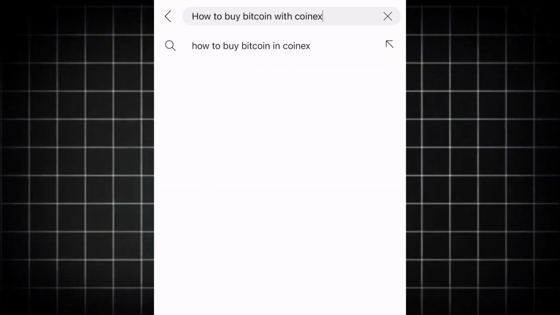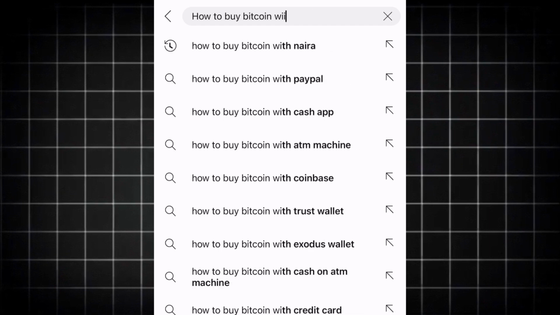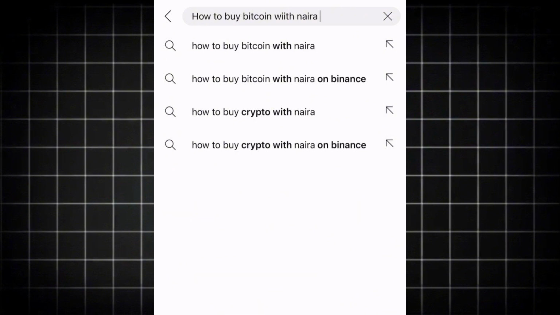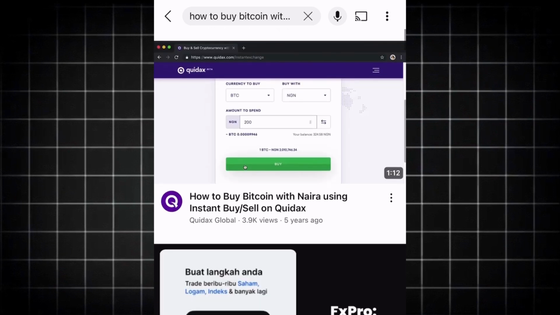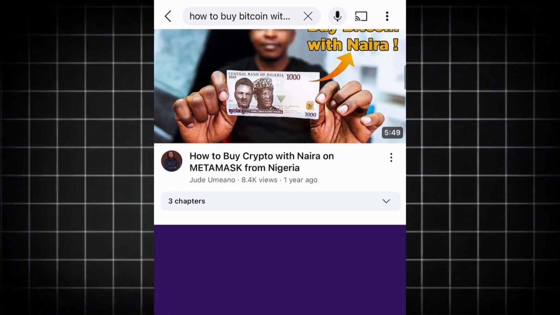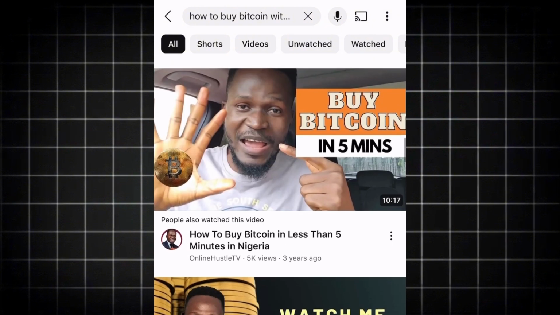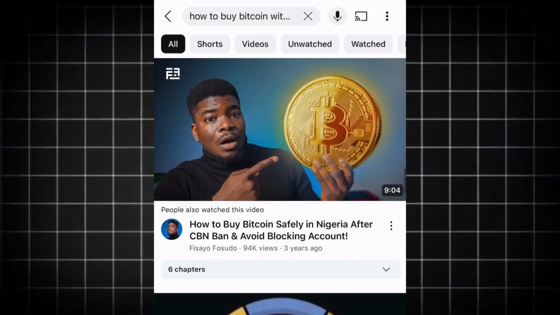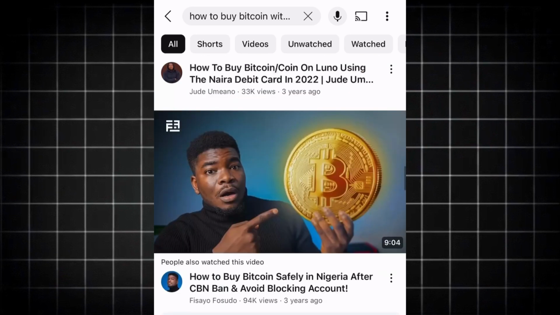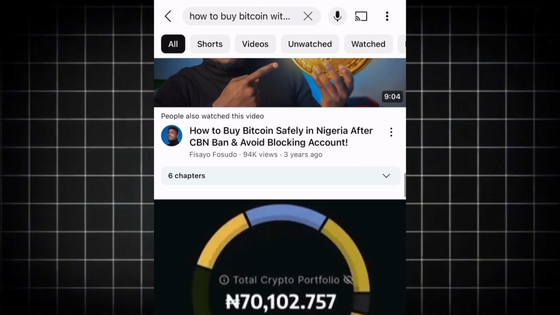Another pattern I use, which is very intriguing and interesting, is I search, let's say, how to buy Bitcoin with Naira, and then I hit the first one. Once I hit it, they will show me videos that have done so well on how to buy Bitcoin with Naira. You're going to see a lot of videos here, like Online Hustle TV, this bunch of them, this one from Fisayo, and a lot of them. What you do basically is look for the guys that have gotten a lot of views with that keyword.